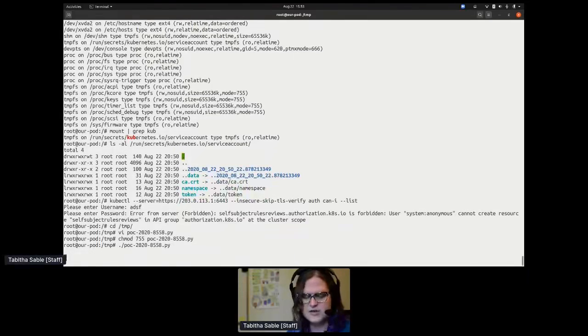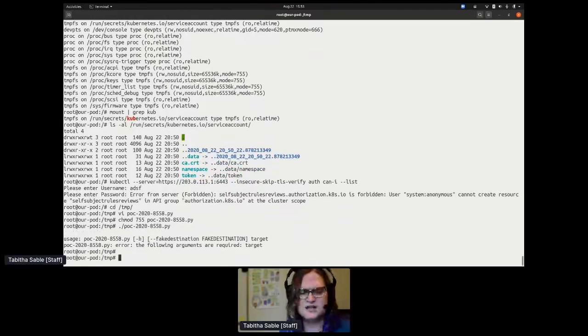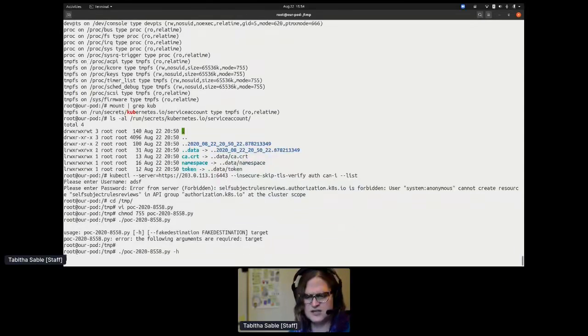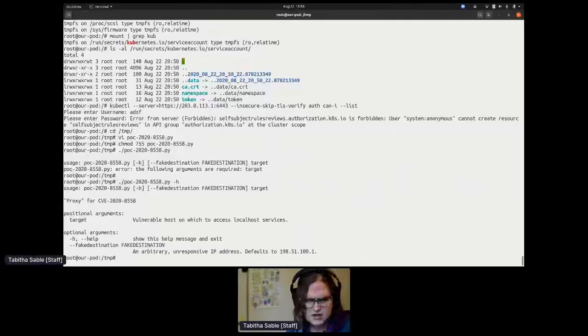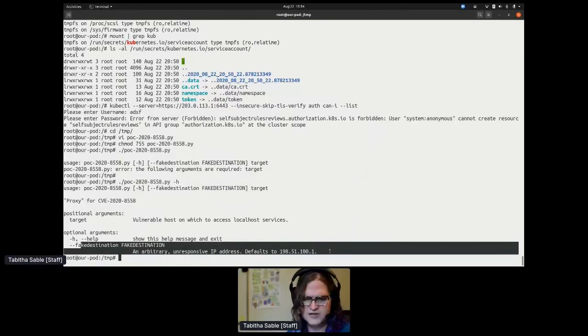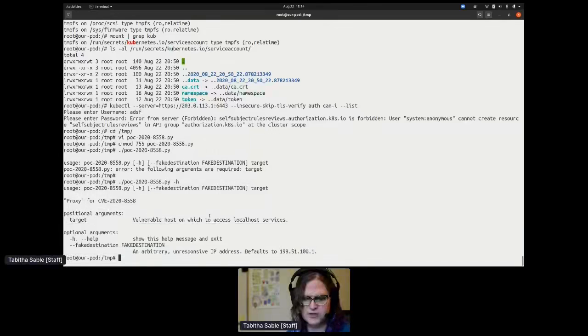Come on, AWS, I believe in you. Okay, usage, this script, --help if we want, -h if we want help, --fake-destination, target. Okay, let's look at the help message. Quote unquote proxy for CVE-2020-8558. Read the write-up if you want to understand why there's scare quotes around the word proxy. Target, vulnerable host on which to access localhost services. Fake destination, an arbitrary unresponsive IP address, defaults to 198.51.100.1.